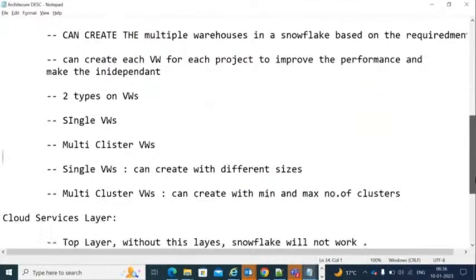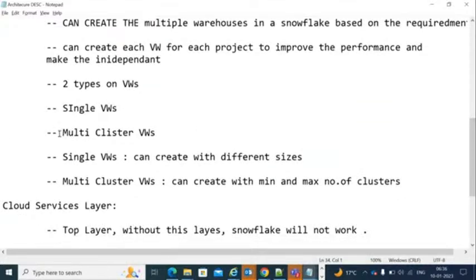We have two types of virtual warehouses: single warehouse and multi-cluster warehouse. A single warehouse can be created with different sizes. Multi-cluster warehouses can be created with minimum and maximum clusters. Yesterday I told you, a single warehouse is created with different sizes, and a multi-cluster warehouse can be created with the minimum and maximum number of clusters. We will have a separate discussion on the virtual compute warehouse.